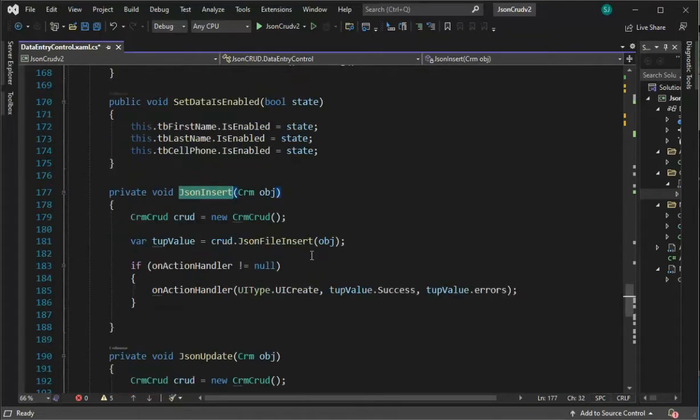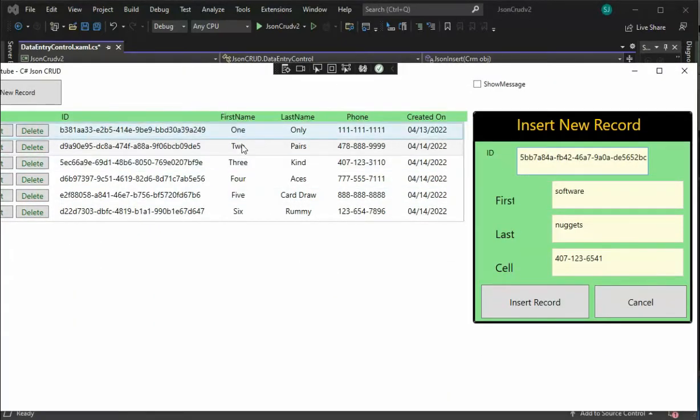Now in JSON insert, look what I'm going to do. So that one object we're going to get, it was passed in here. And now you've already got the class for CRM CRUD. And now what I'm going to do is I'm going to do a JSON file insert on that object. Now, if we look at my list, do you see a software nugget in here somewhere? Well, actually, it really doesn't matter what the name is. Do you see 5BB7 in here? No, you do not. So this record will be saved.